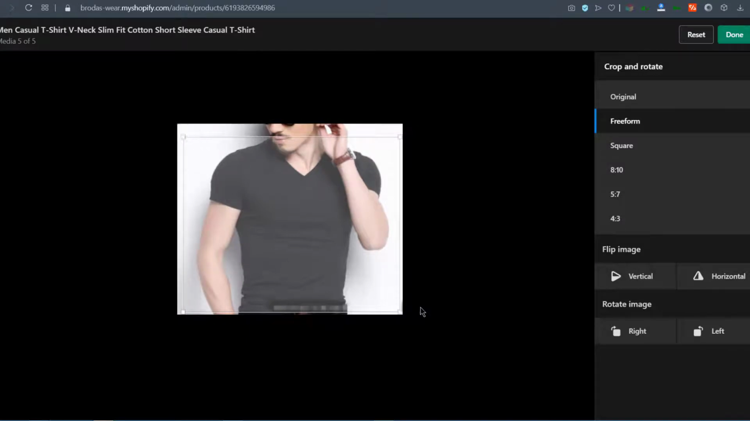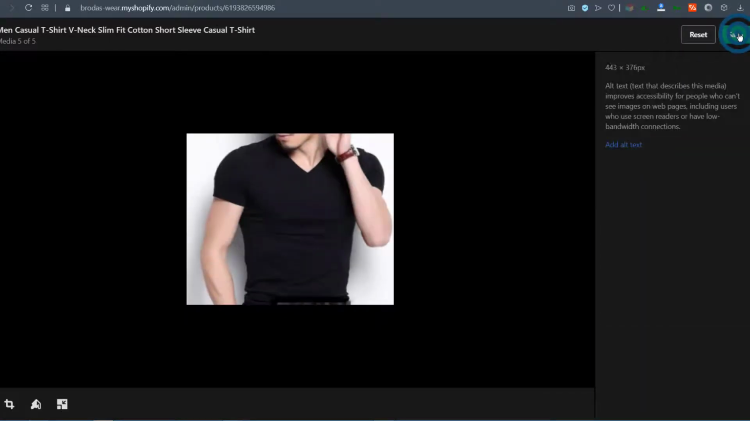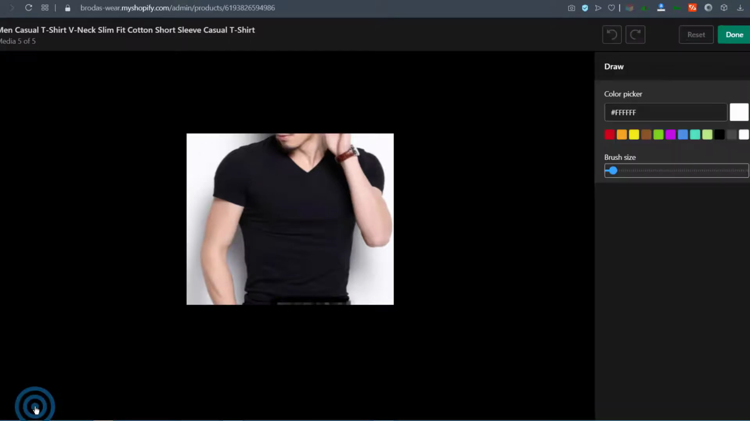So you can crop it that way. You can even crop it higher if you want to. When you're sure you're done cropping, just come in here and click on done, and that's going to crop it for you. You can also draw anything on this if you want to. Okay, maybe you want to bring attention to something. You can do that using these drawing tools that you have here. But I'm going to reset.